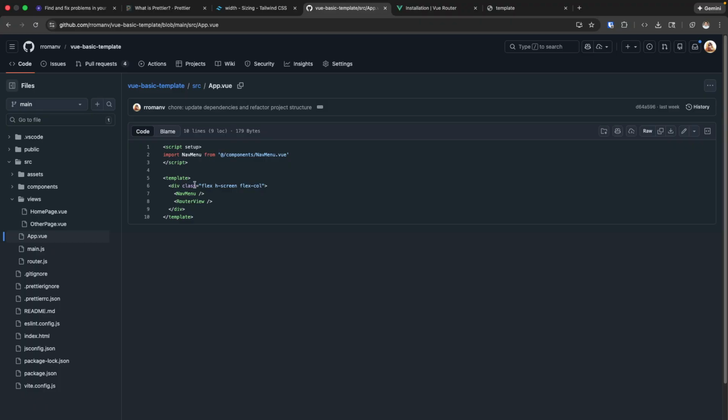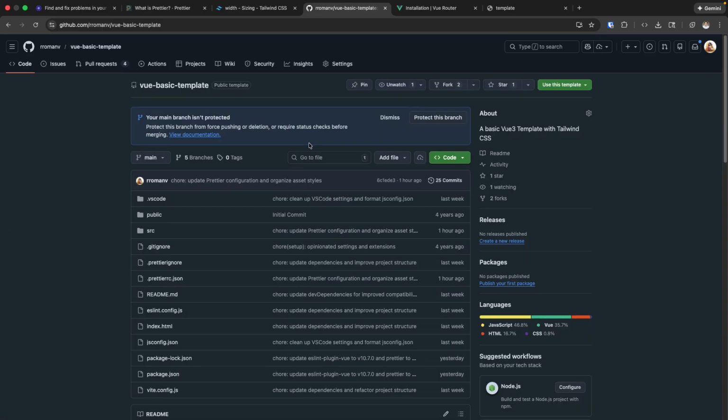So the way that we'll be using it, and you will see in the next video, is that we come here and click this button over here. I save this as a template, and then you click use this template, and we can create a new repository. And now we can clone that repository and move forward with the project.